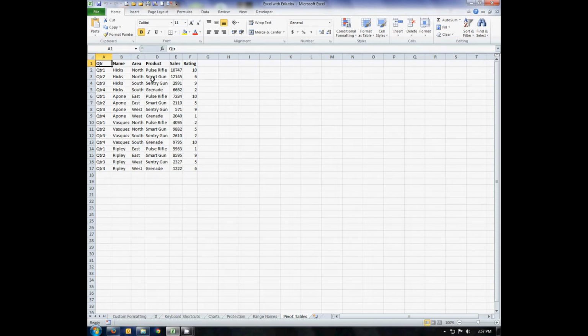Alright, so here we have our data. These are all sales data: the quarter that the sale happened, who did the selling, the region they sold in, the product that they sold, how many dollars' worth they sold, and then their rating. So this is the data that we're going to use on our pivot table.